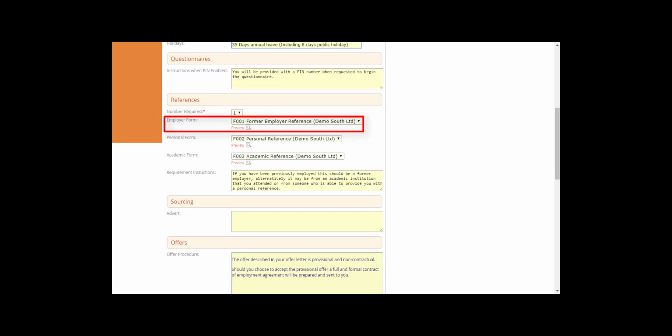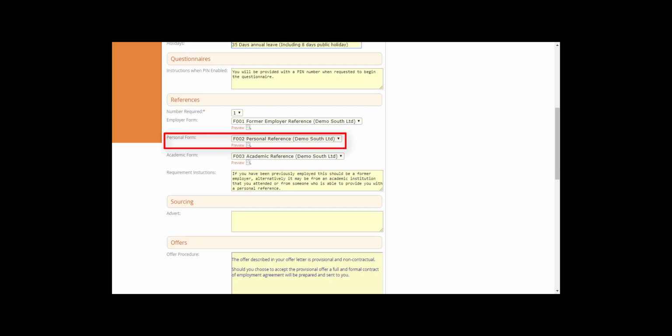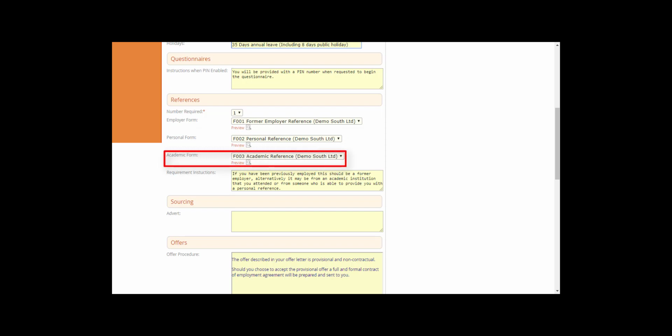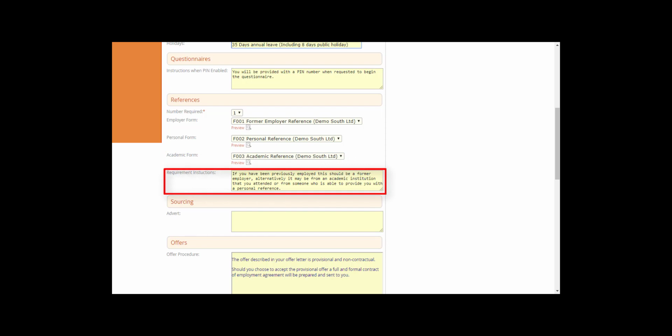Select the form that an applicant's former employer will be asked to complete, if they have agreed to provide a reference. Select the form to be completed by people who have agreed to provide an applicant with a personal reference. Select the form that will be used for academic references. Enter standard instructions to the applicants advising them of what types of references will be acceptable.